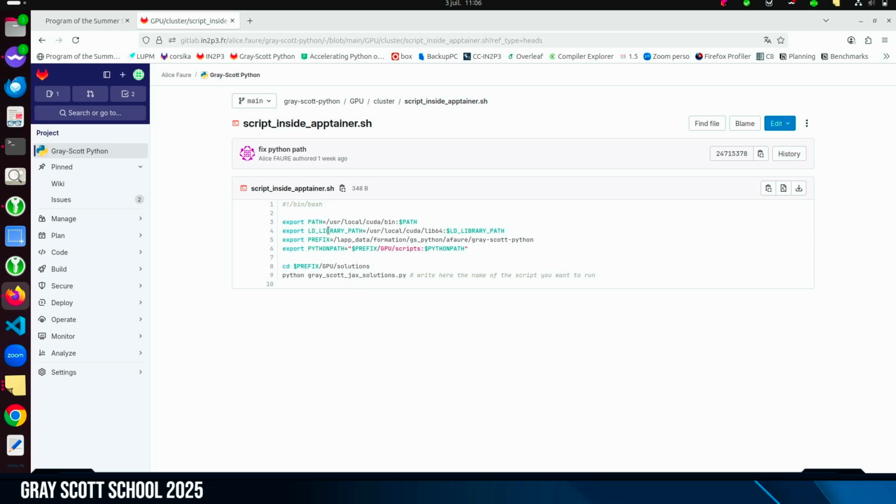And what you have to adapt is also the path here. So here the prefix, you also have to put the directory in which you cloned the GitLab. And I think it should be all. Okay, so let's do that together.